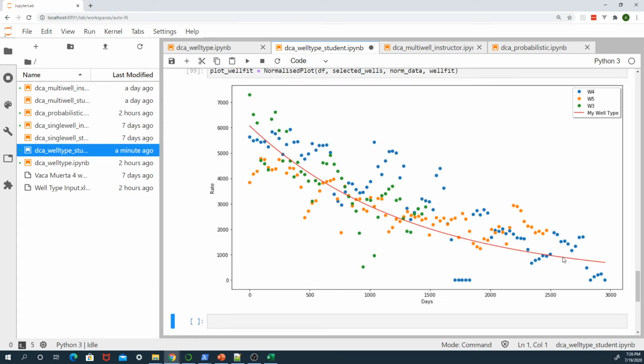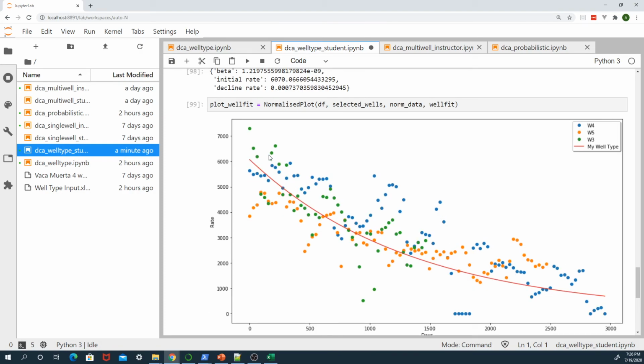So now this is my well type. You can imagine that we have selected these wells based on certain characteristics that make them quite similar, and that we want to generate a well type to predict the performance of future wells that we haven't drilled, or potentially the performance of completions or workovers on future wells. So that's exercise 1, and I'm going to move on to exercise 2.